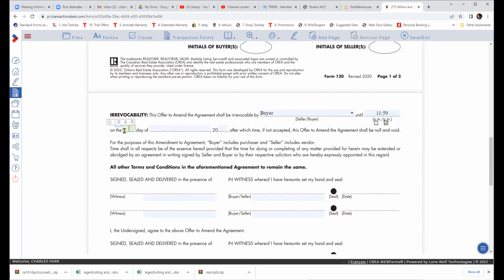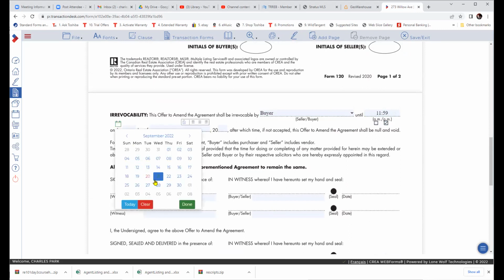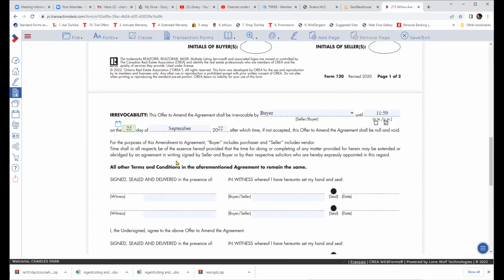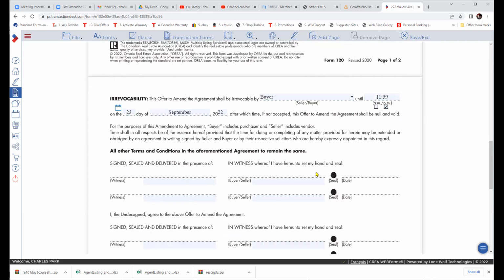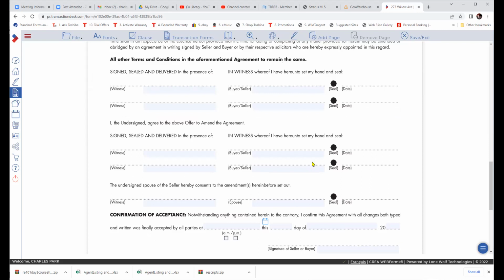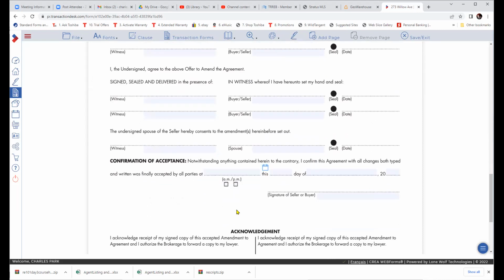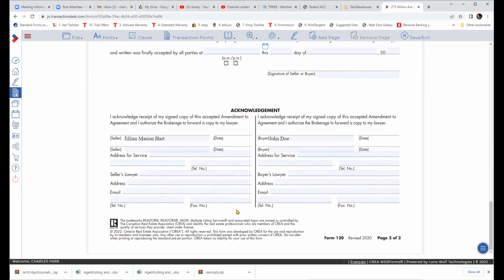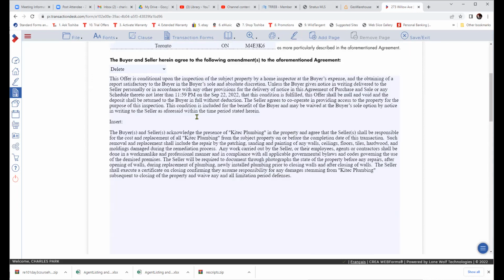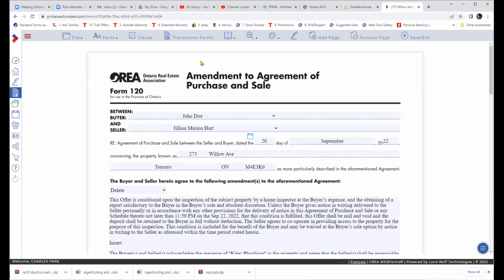Okay, on what day? Well, you just discovered it today. So what date are we going to put in here? We're going to give the seller a couple days to think about this. I like to give until the 23rd. Then you have to sign it off, and it has to be executed or accepted by the other parties, just like the original agreement of purchase and sale, and it has to be acknowledged as well. So that's an example of an amendment.